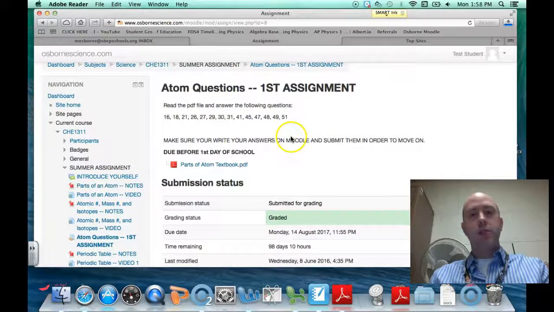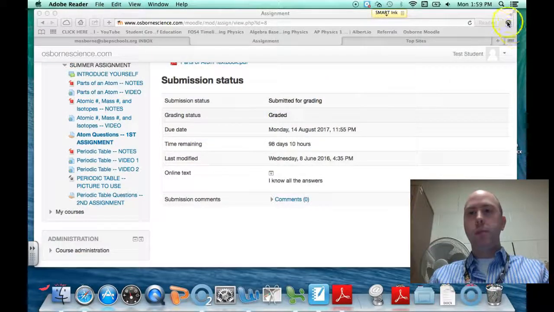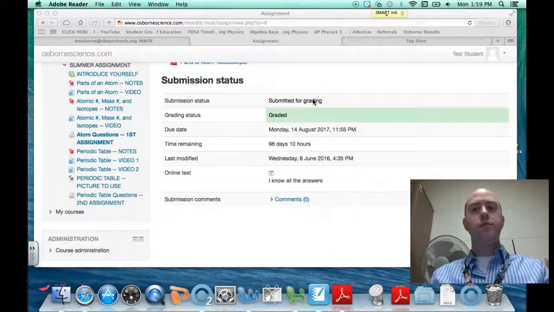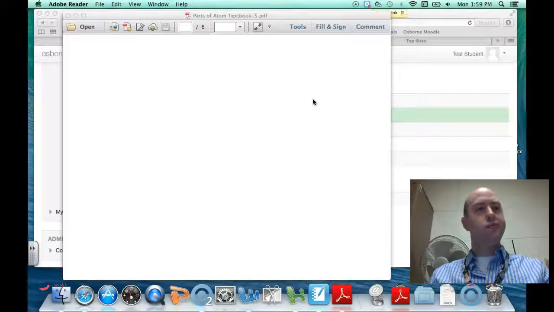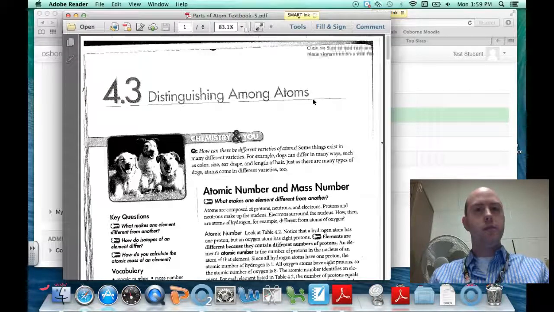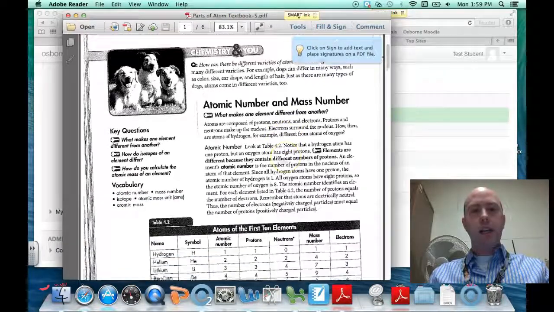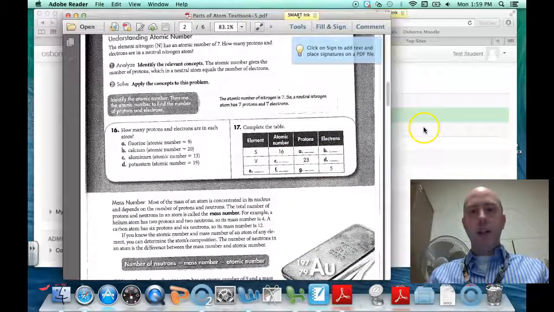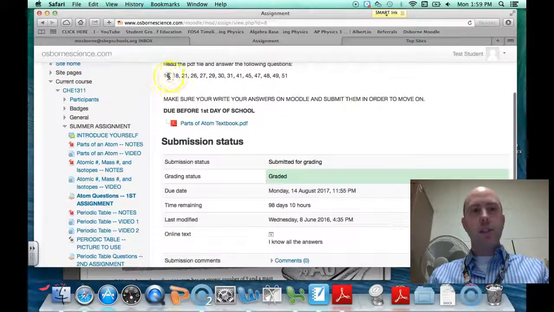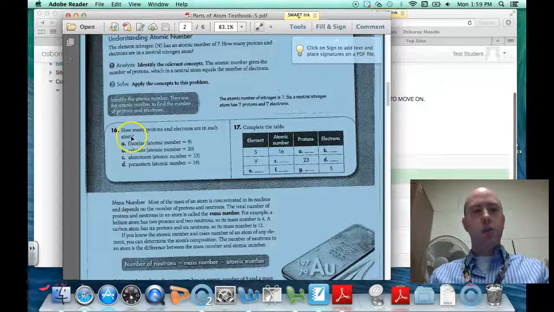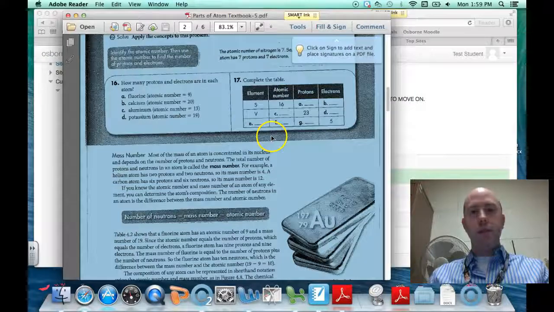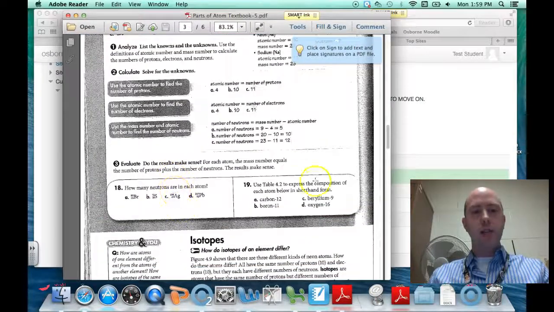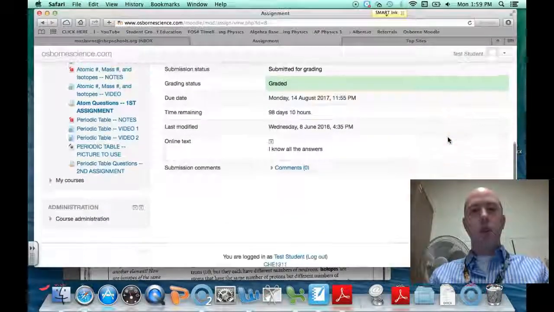And then to answer those questions, which it popped up. Let's see if it popped up. Let's open it. Parts of an atom. There it is. So this is actually copied from one of the textbooks. You just read through it and it will tell you, answer questions 16 and 18. So here's question 16. We don't have to do 17. Scroll down, here's question 18, question 19, etc. Where do I put those?